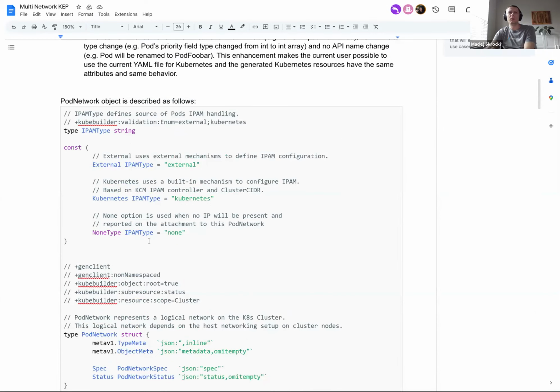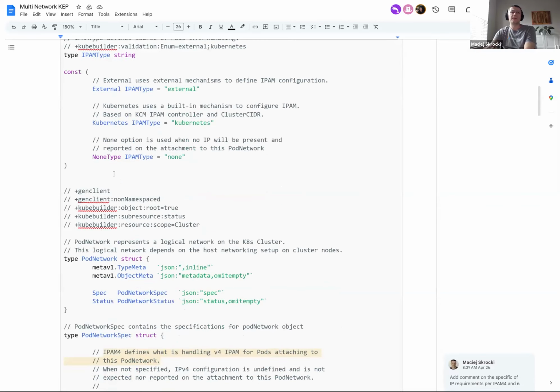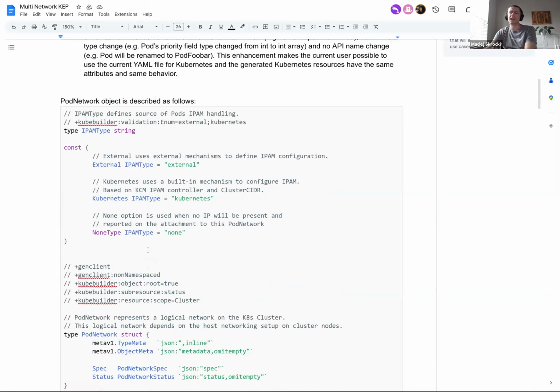So basically to indicate that something is using the pod network, and that will give us a signal saying, okay, this pod network is in use. For example, you cannot just easily delete that object because it's in use by some pod. I would not want a case where I can create a pod network, create a pod attaching to it, and then easily delete the pod network. I think we should prevent that.